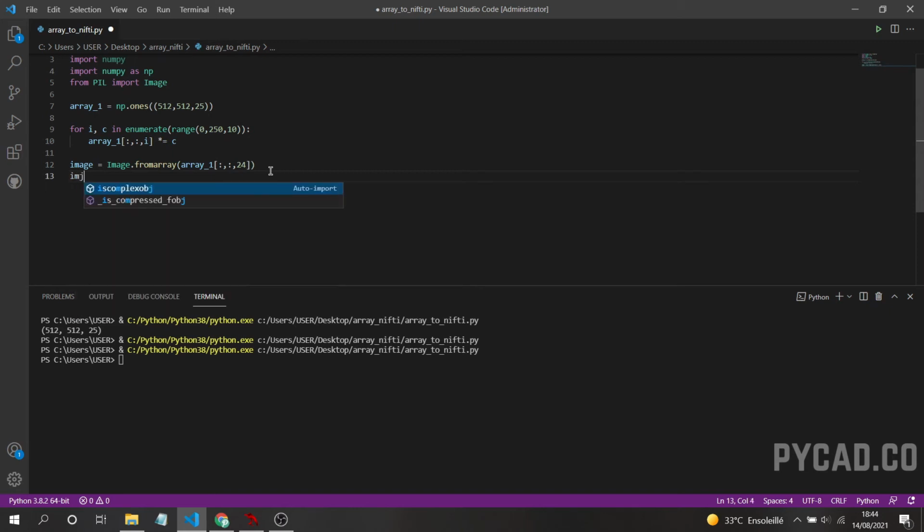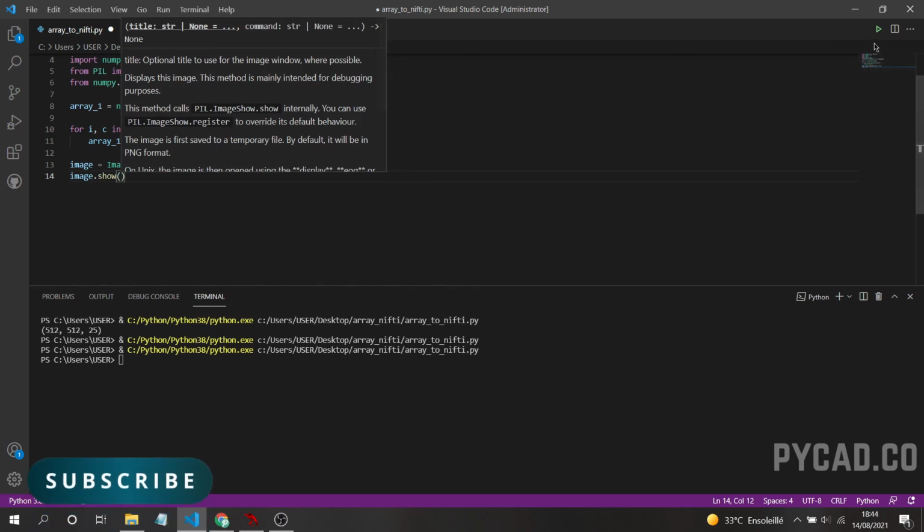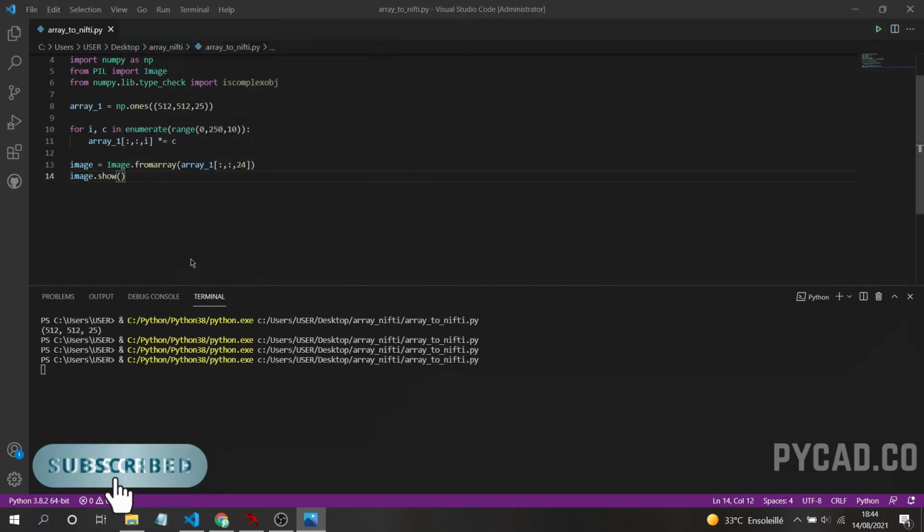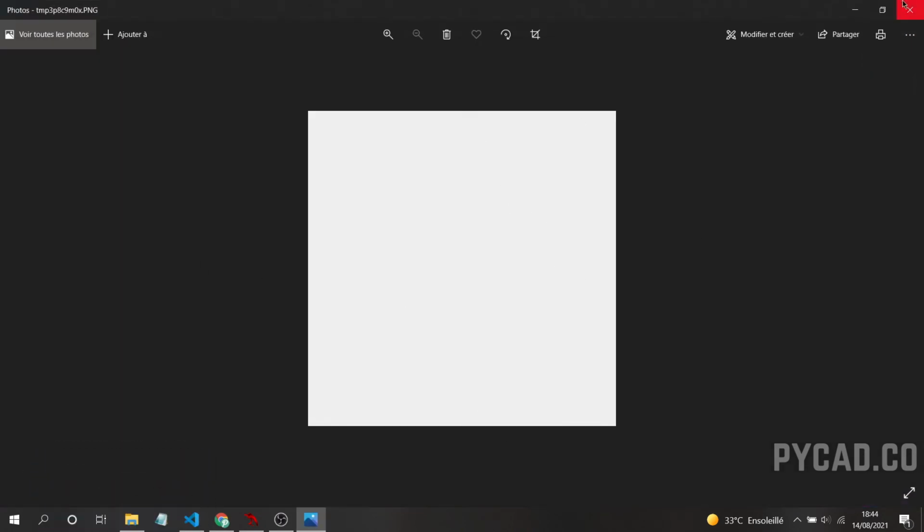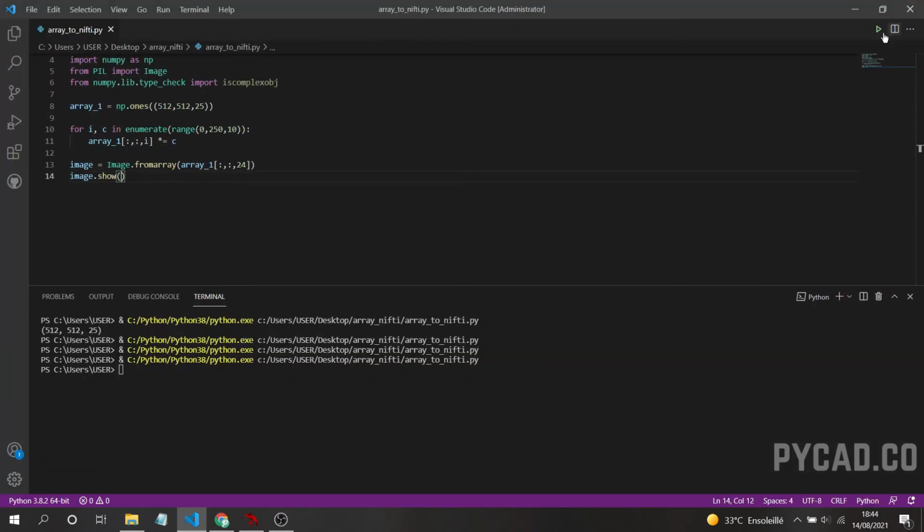Okay, so now here we type image.show, like this. We will see it here. You can see that it is a white image, but it doesn't have anything in it, because it is just a 512 by 512 matrix with values of 250. Now we are sure that the values have changed, so we can visualize them afterwards.